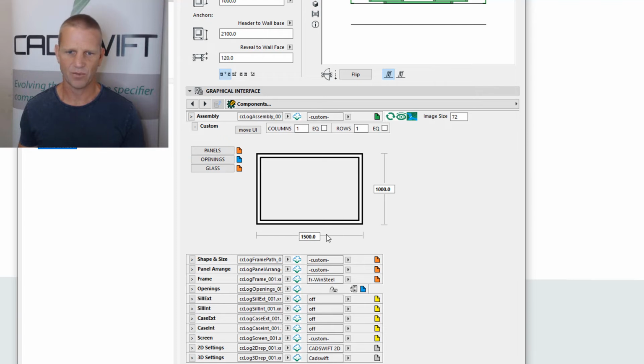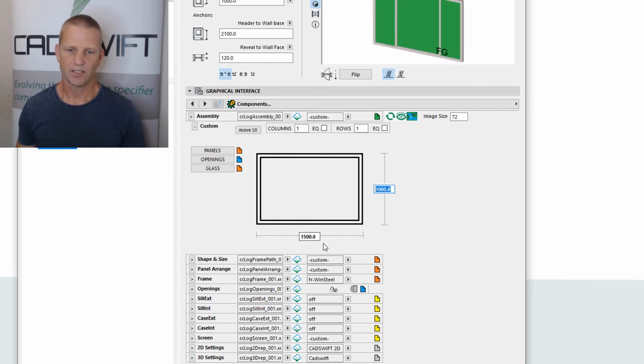Now in this custom tab we can set the overall sizes. Obviously that's the most important thing when modifying something. So we have the overall sizes of the element, and I'll just bring up the 3D so we can see the element. You can see we've got a 1500 by 1000 window.